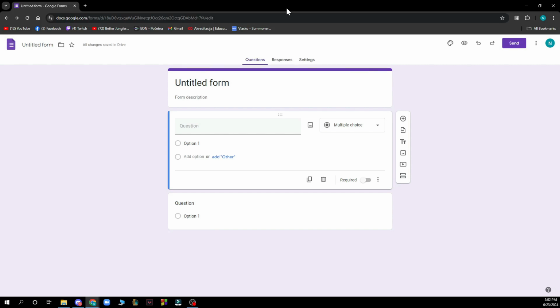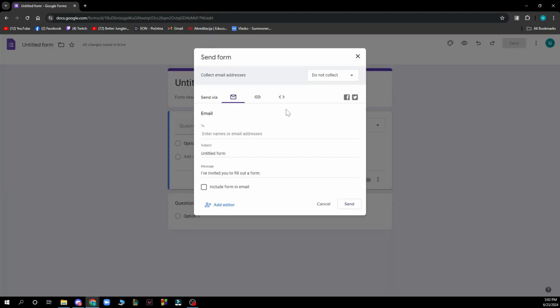Now guys, let's see how you can actually go and give permission in Google Forms. Well, click on the send button, which is here, as you can see, and then choose the collaborators icon. So go and click on the collaborators icon. Then after that, add the collaborator's email address, click send, and then that's that.